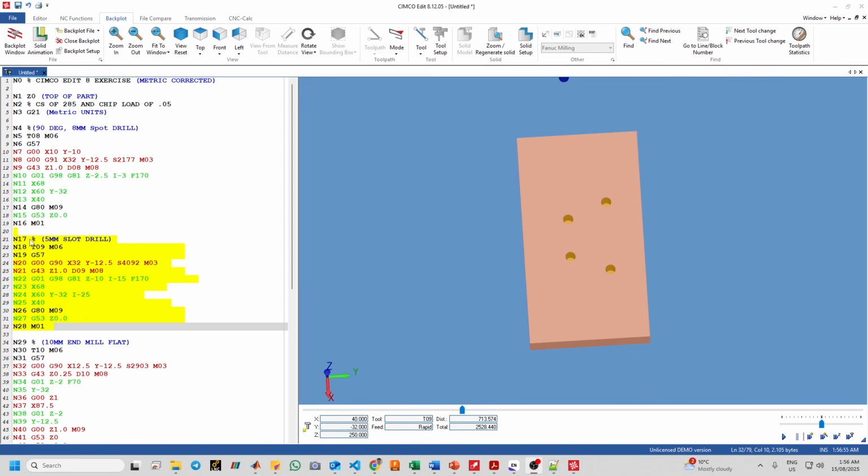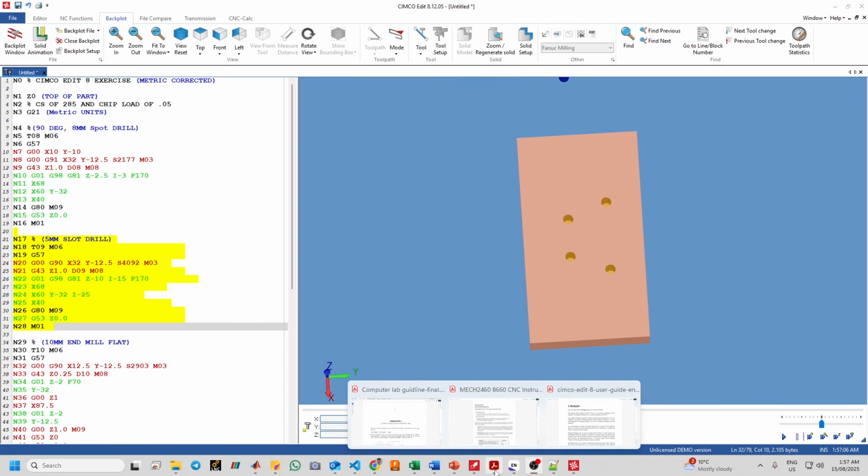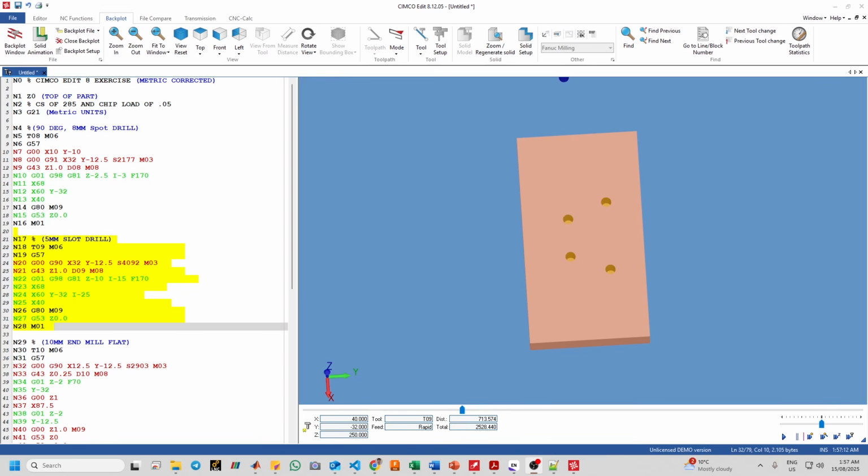Now we go to the next tool, N17 5mm slot drill. Okay, you see that we have 4 holes here. Now we want to drill the slots, so I use the slot drills. Okay, so N18 T09, it will call tool number 9, the 5mm slot drill. And M06 means execute the tool change. If you want to execute the tool change, we use M06 here.